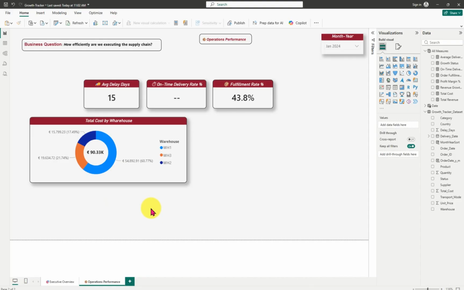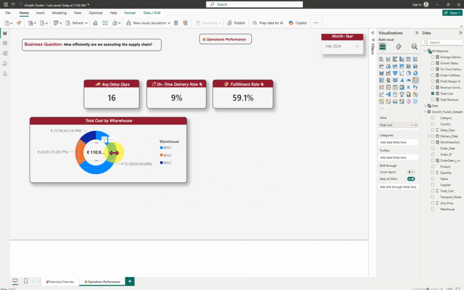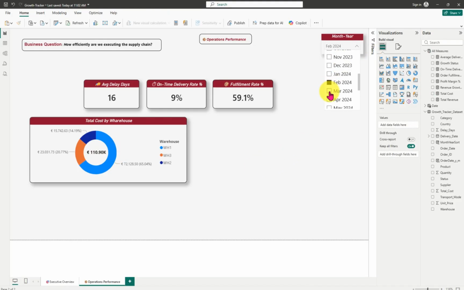Then we can see that warehouse 1 takes 60% of the total cost. So we're spending much on warehouse 1. Then we look for February, the same warehouse 1, 65%. Then we still have to expand this a bit. Then we look for March, the same warehouse 1, definitely. We look for April, the same warehouse 1. So definitely that means there's something unique about this warehouse 1.